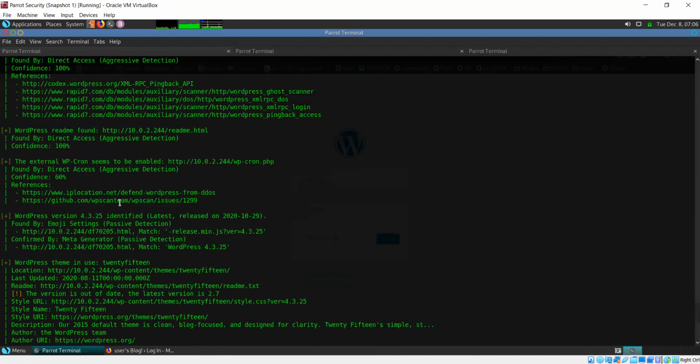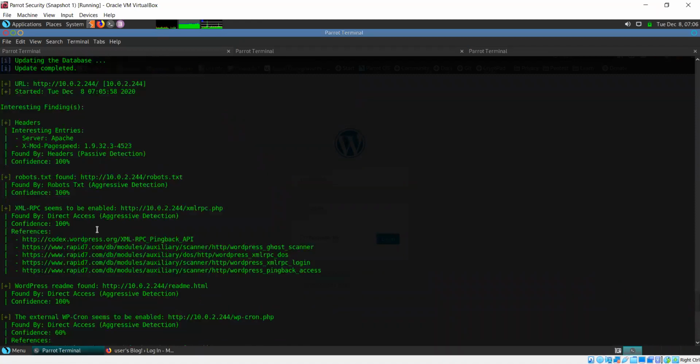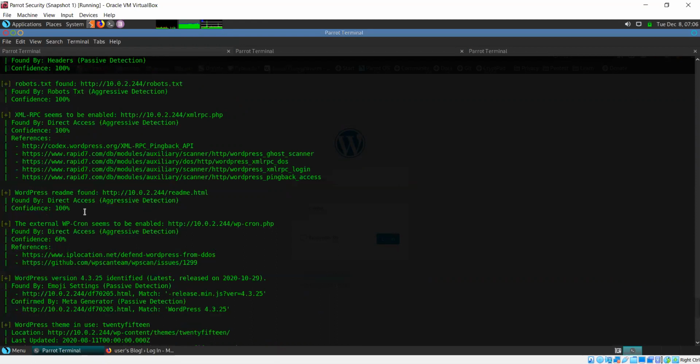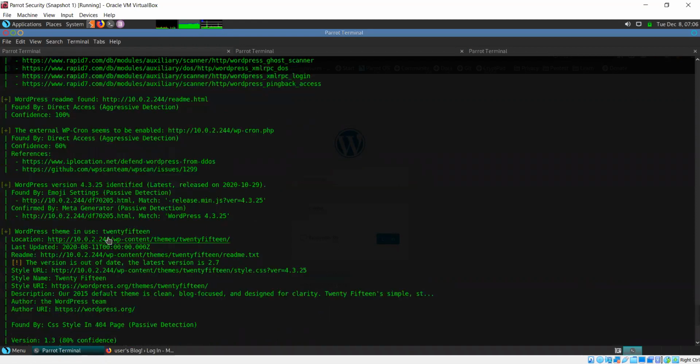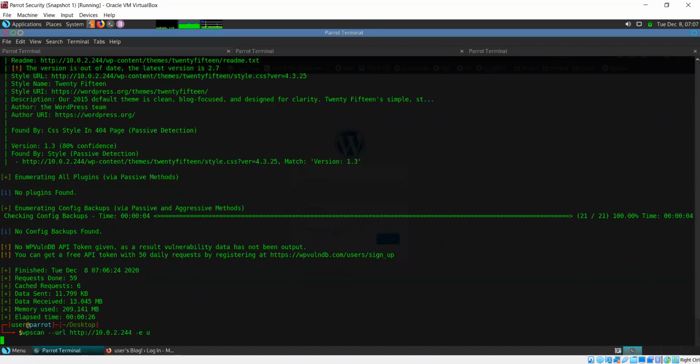Let's see. Server Apache, robots.txt we have already seen. WordPress readme version is identified. The theme has been identified. Other than that, nothing really helpful. But we can try enumerating users by -e, try to figure out possible usernames.